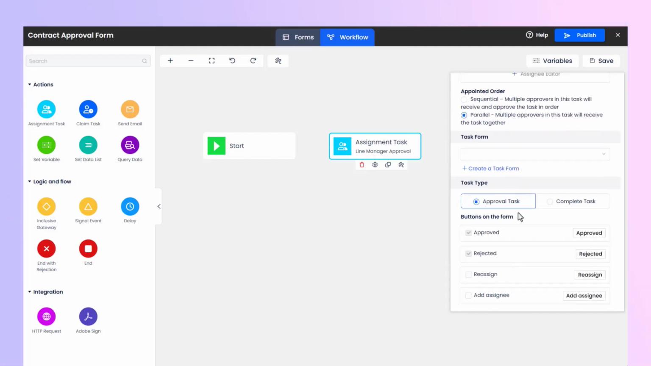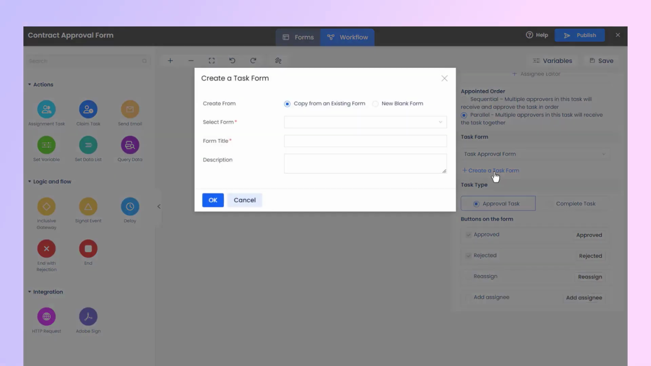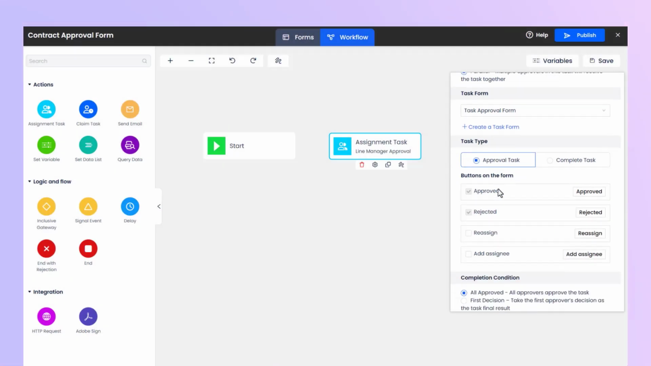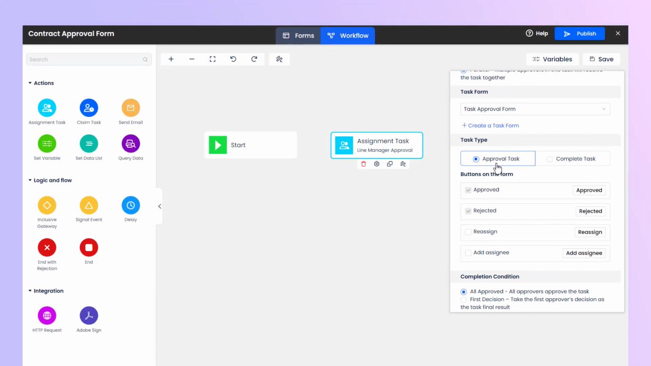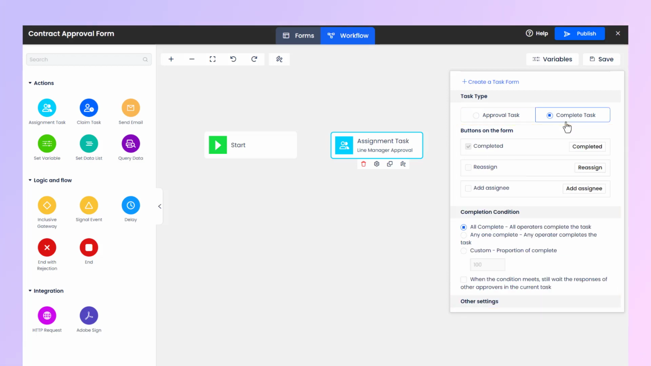Next, you can select an associated task form. This form defines what the assignee interacts with when completing the task. Or creating a new task form is as simple as clicking Create a Task Form. Now, choose the task type, Approval Task, or Complete Task. When different task type is selected, the buttons on the form and task completion conditions change accordingly.